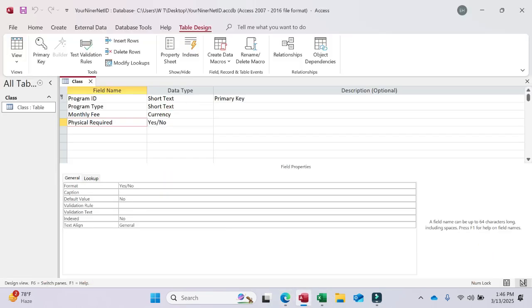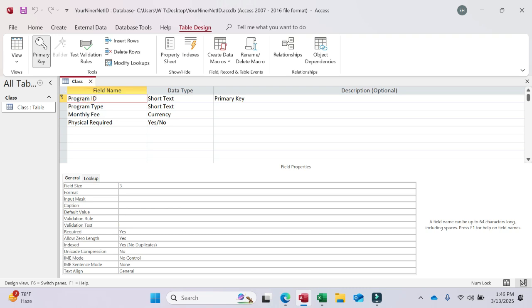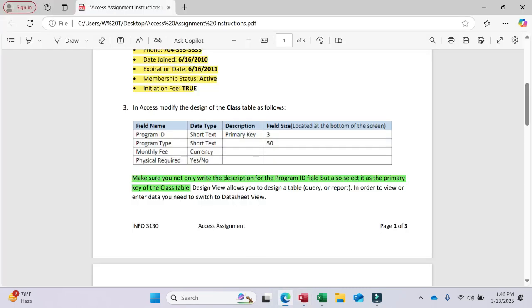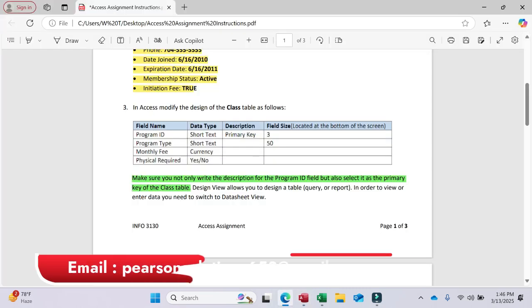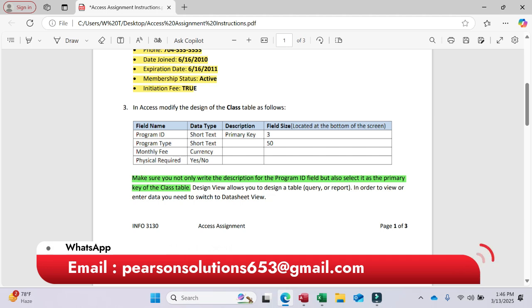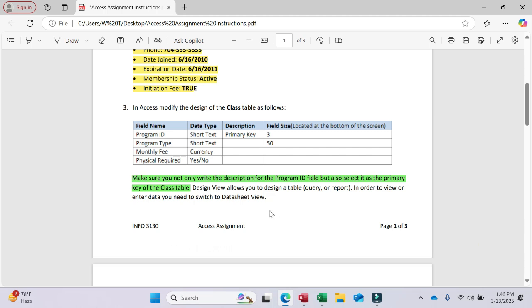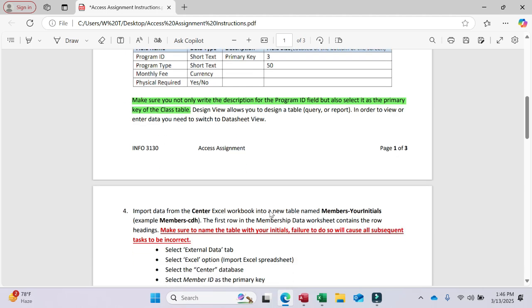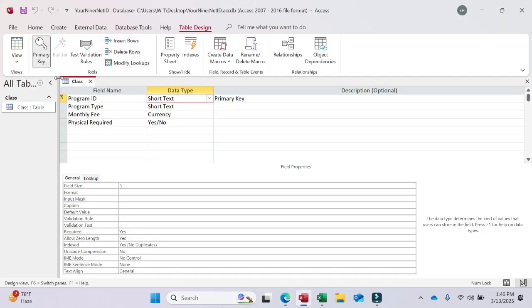By setting it as a primary key, we do not have to just write the description program ID, but we have to right click and select it as primary key. There we go. Design view allows you to design a table, query, or report. In order to view or enter the data, you need to switch to the datasheet view. There we go, just switch to the datasheet view.